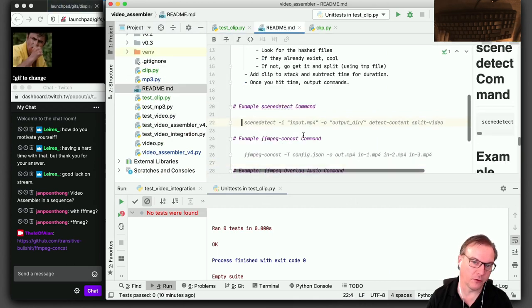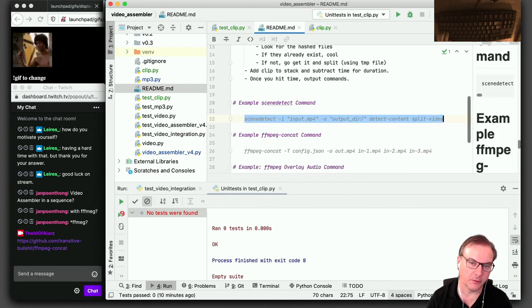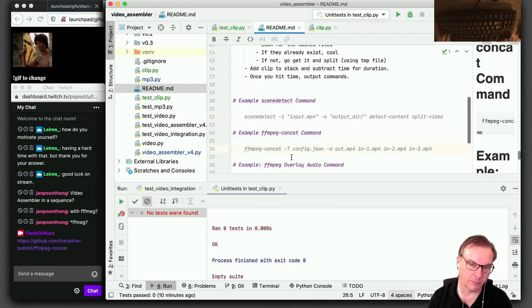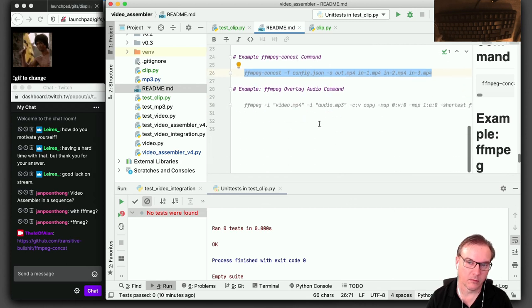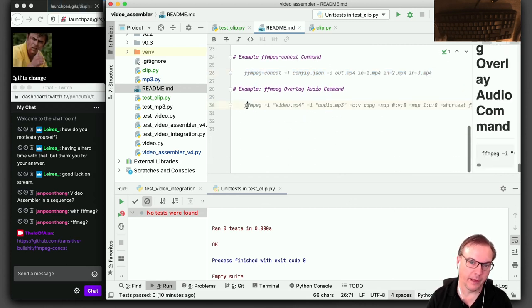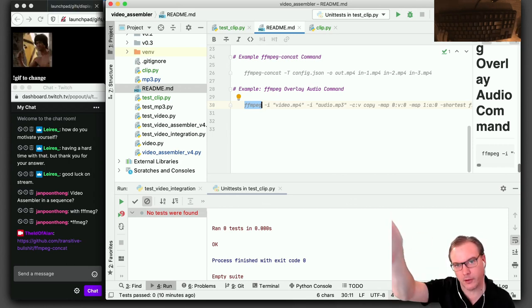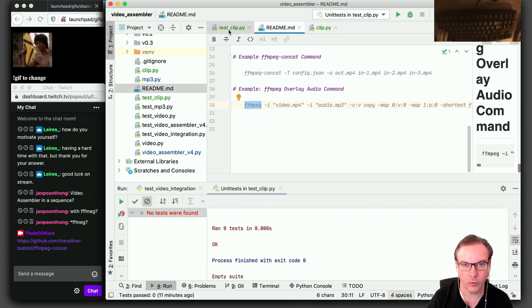And then scene detection is what I'm using to do the split. So scene detect fires off FFmpeg concat, and then FFmpeg by itself will overlay the audio. So that's kind of the process that's going to happen.